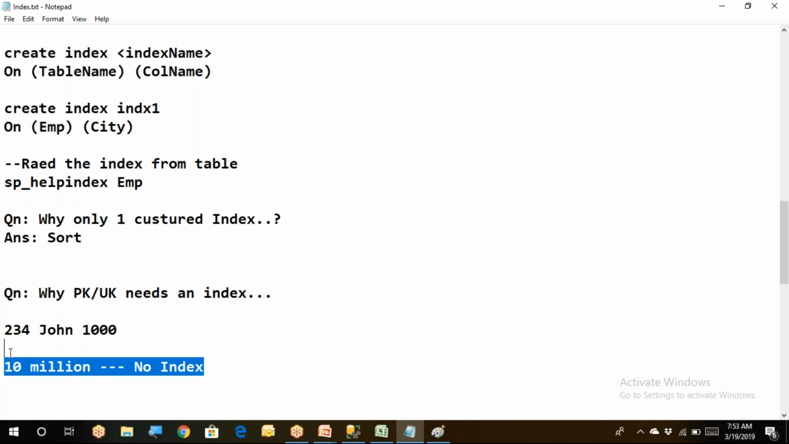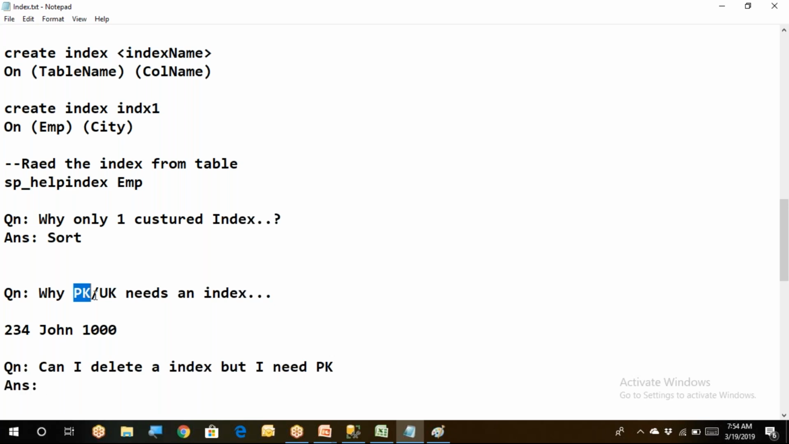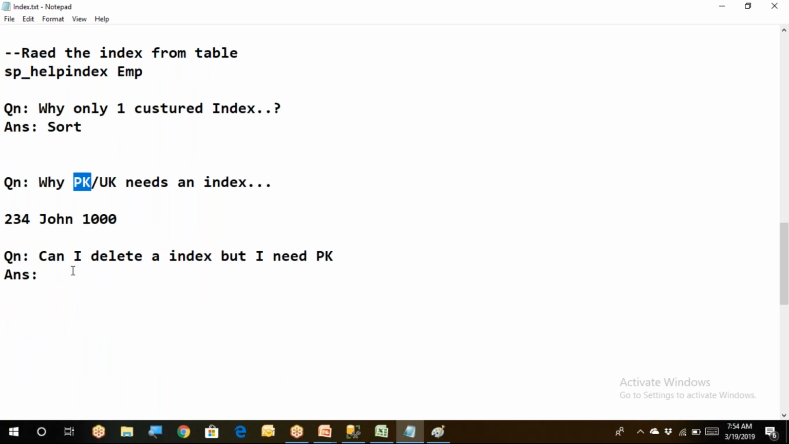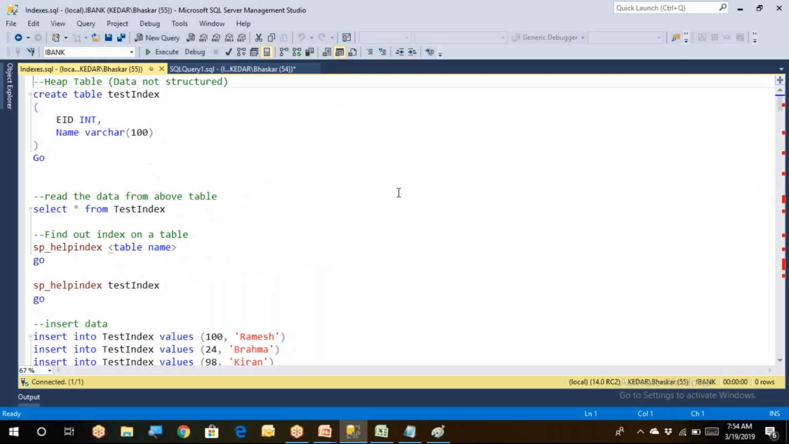Clear? Now, the next question people may ask you is: okay, that is fine, but can I delete an index but keep the primary key? So people may ask you in the interview: you create a primary key and it creates an index, but what if I delete the index and still need the primary key on that? Will it be possible or not? These are the questions people would ask you. Let me go there and show you some of them.